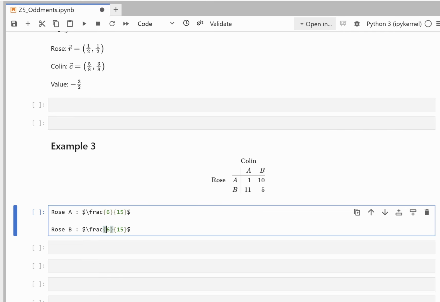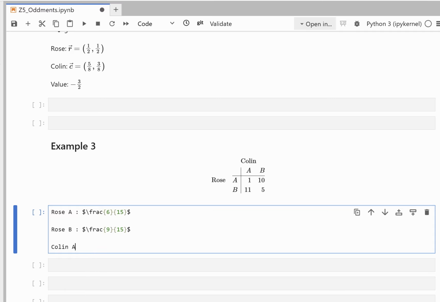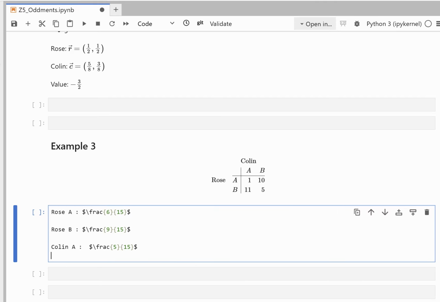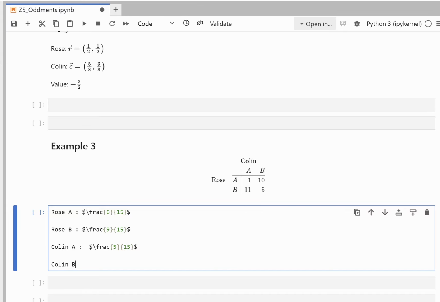I do know these fractions reduce. So again, sometimes we can go straight to the strategy, the optimal strategy proportions, rather than writing down the oddments. So what are we doing here? We're doing 1 minus 11, that's 10, 10 minus 5. We still have a 15 in the denominator, right? But we have a 5/15 for column A, and that leaves a 10/15 for column B.